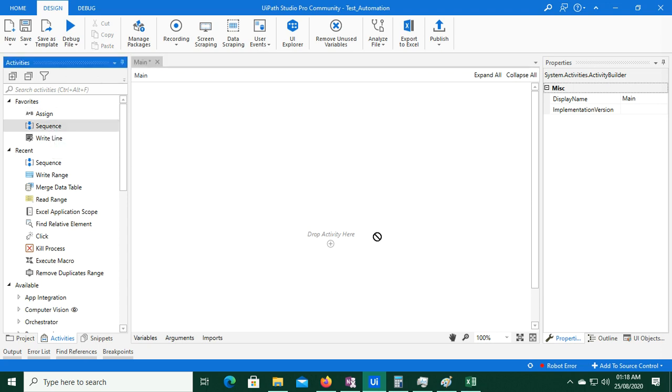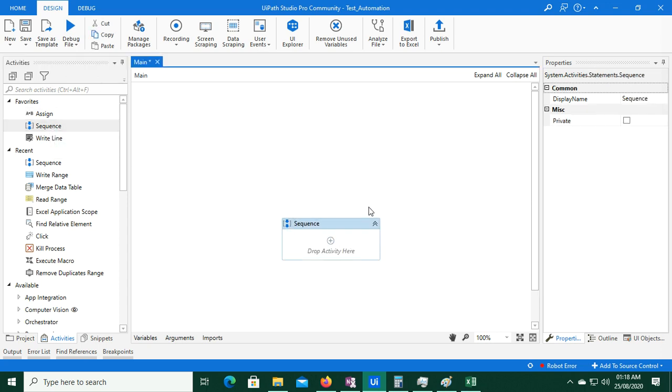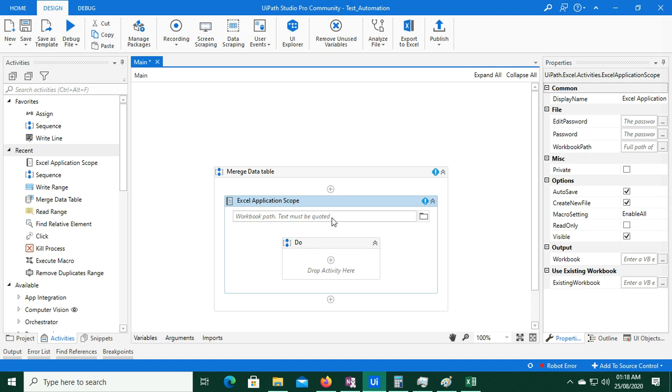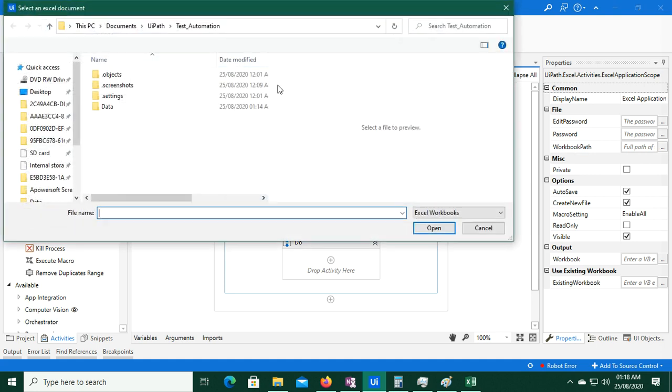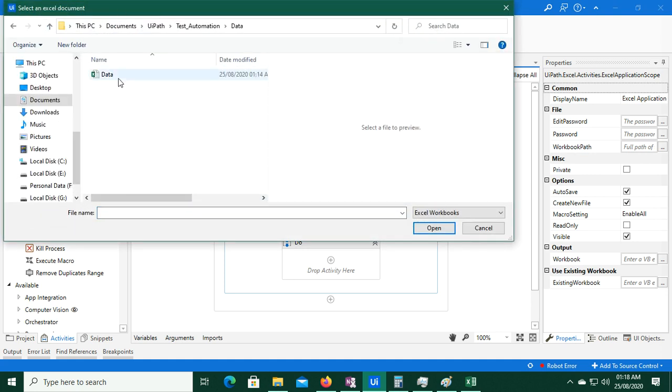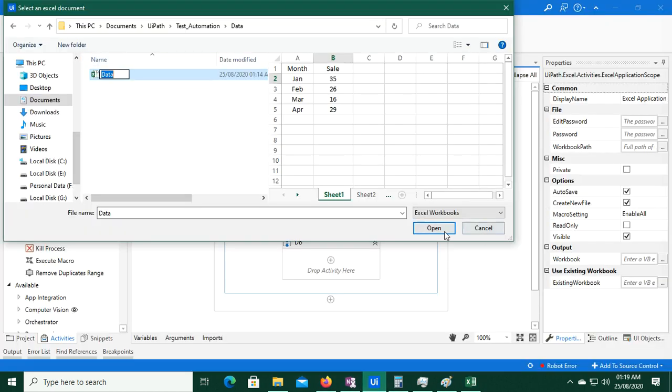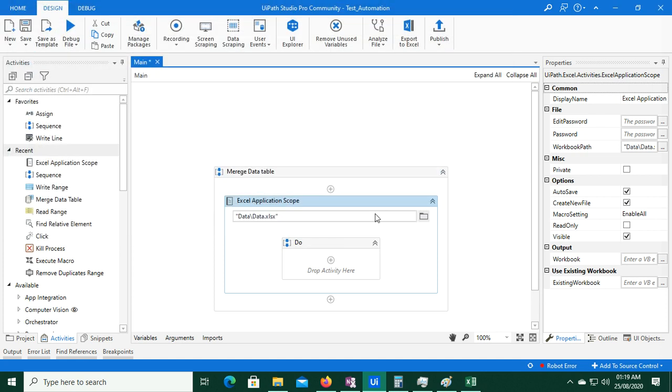So first of all, I will drag a sequence here, and I will rename it like merge data table. After that, we will use Excel application scope in order to capture the Excel file. So here, in this data folder, we have a data XLSX. So this is my file. I will select this file, and this is the complete path of that Excel file.